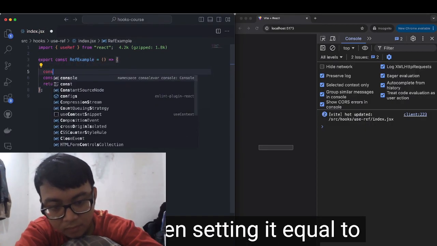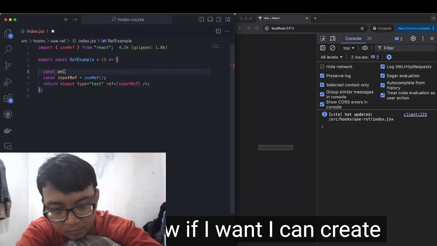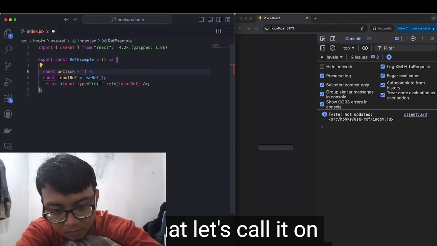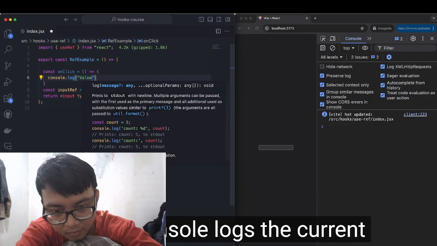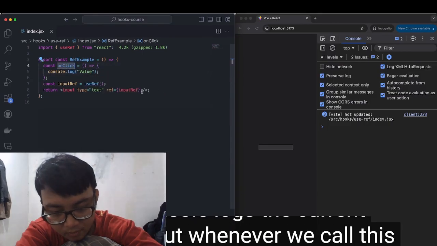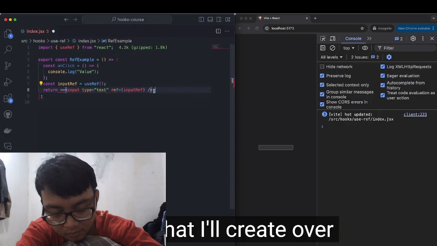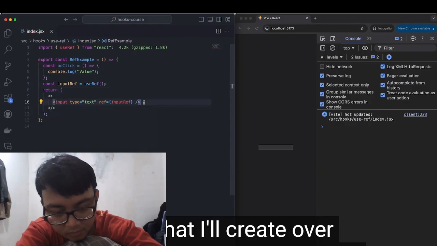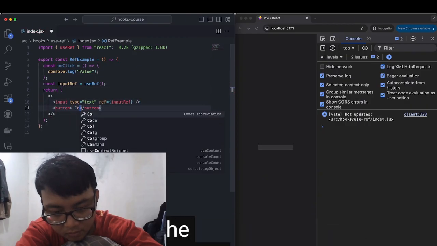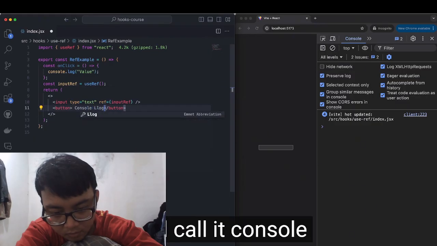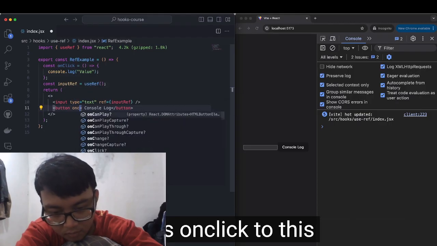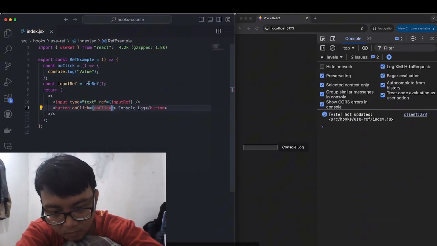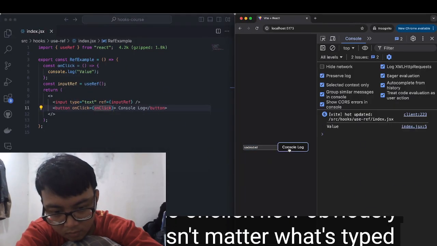Now, if I want, I can create here a button that, let's call it onClick. I'll create a function that all it does is just console logs the current value of the input whenever we call this function. To do that, I'll create over here a button right next to this input. So we'll create the button and we'll call it console log, and we'll pass in this onClick to this button. So onClick equals onClick. Now, obviously right now, it doesn't matter what's typed over here, it will just console log value.